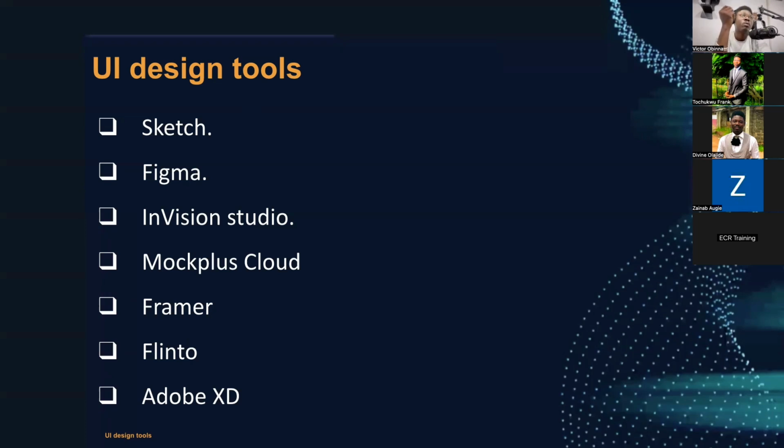InVision Studio also is, and Figma has two versions. We have the app version, right? That's the one that you can download and install on your system, or you can be using the web version. That's the browser version, the one that you just need to go to your browser and then continue from there. But if you want to get the app, you can still download the app on your system as well. InVision Studio is also a UI UX design tool. Mockplus Cloud, Framer, Flinto, Adobe XD, and so on and so forth.